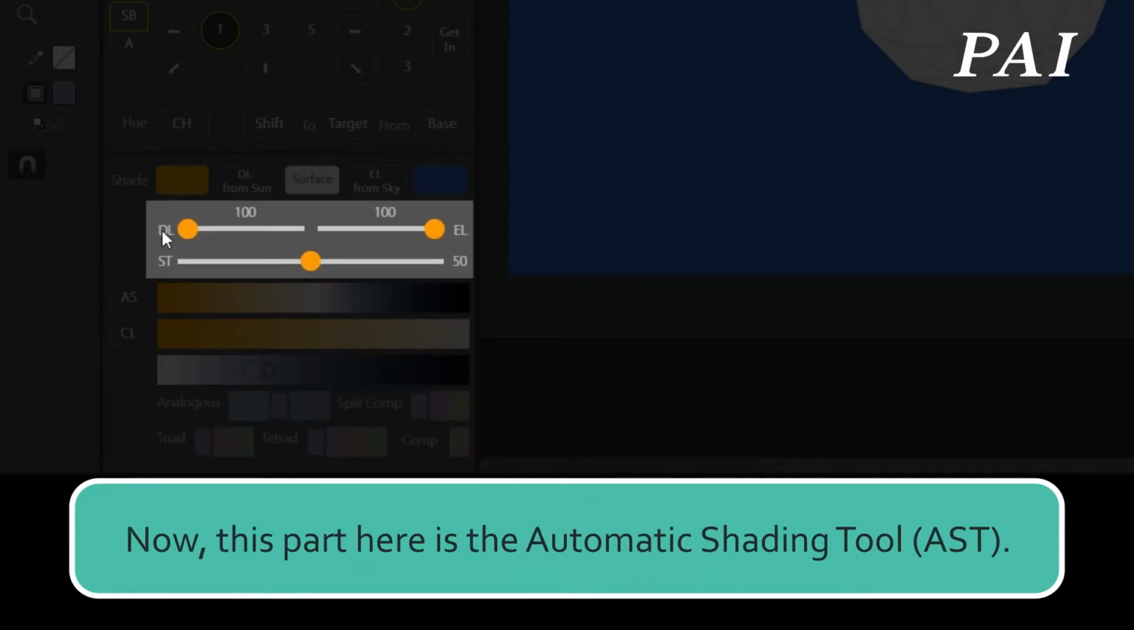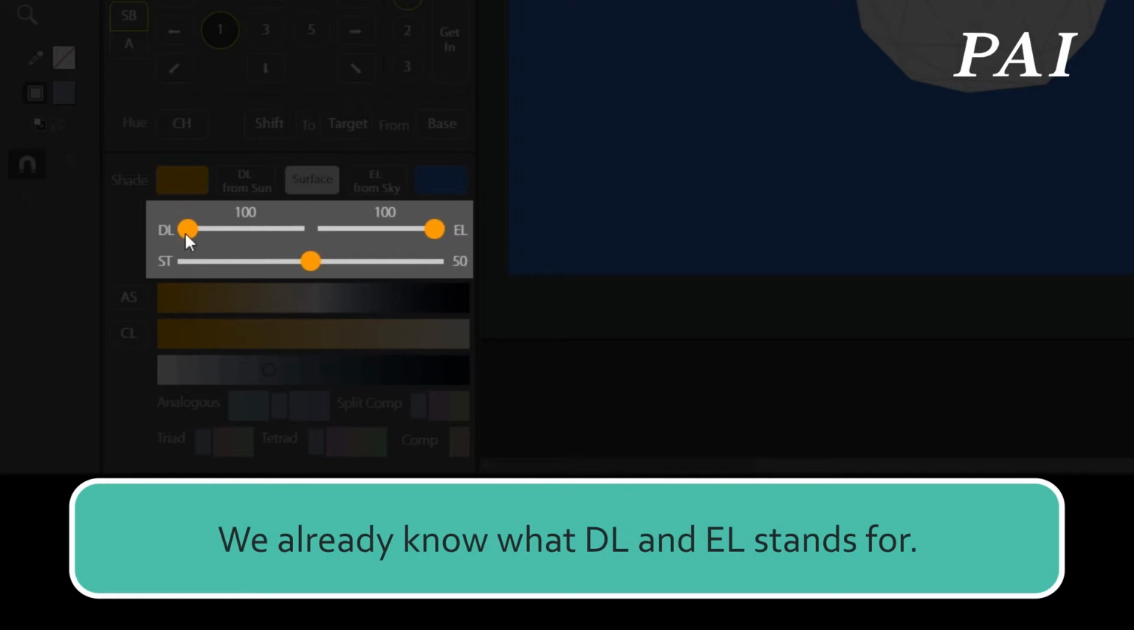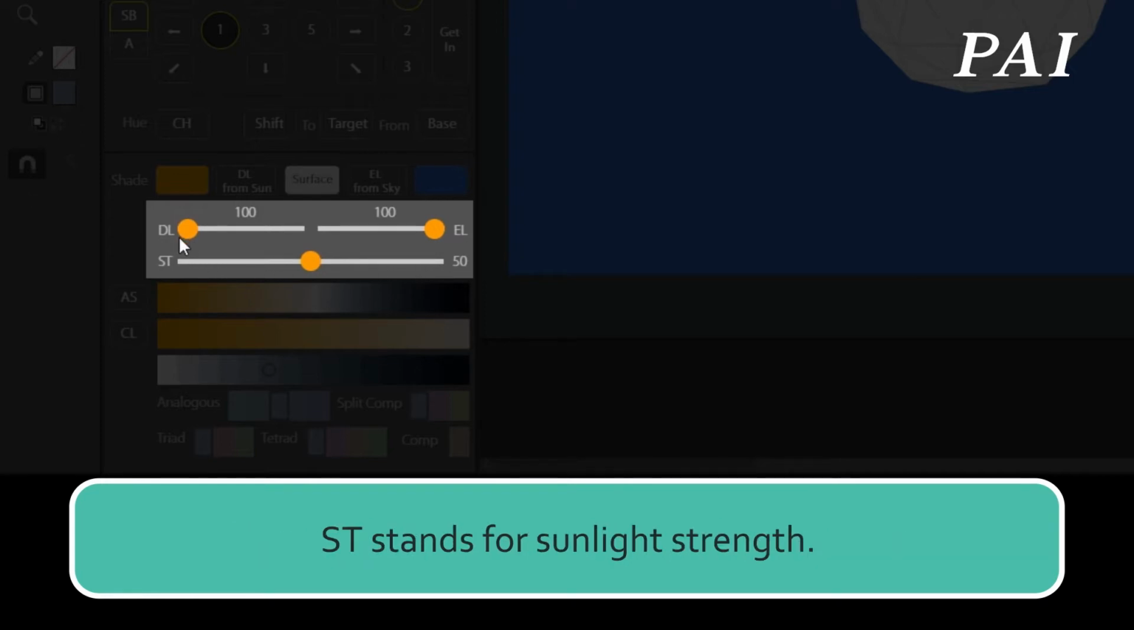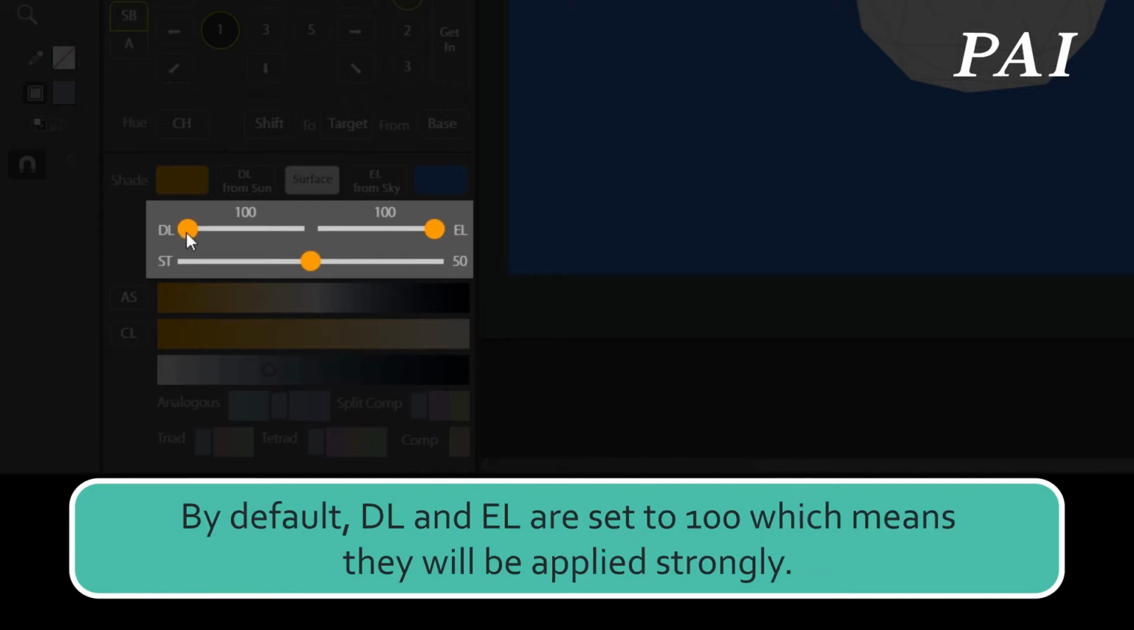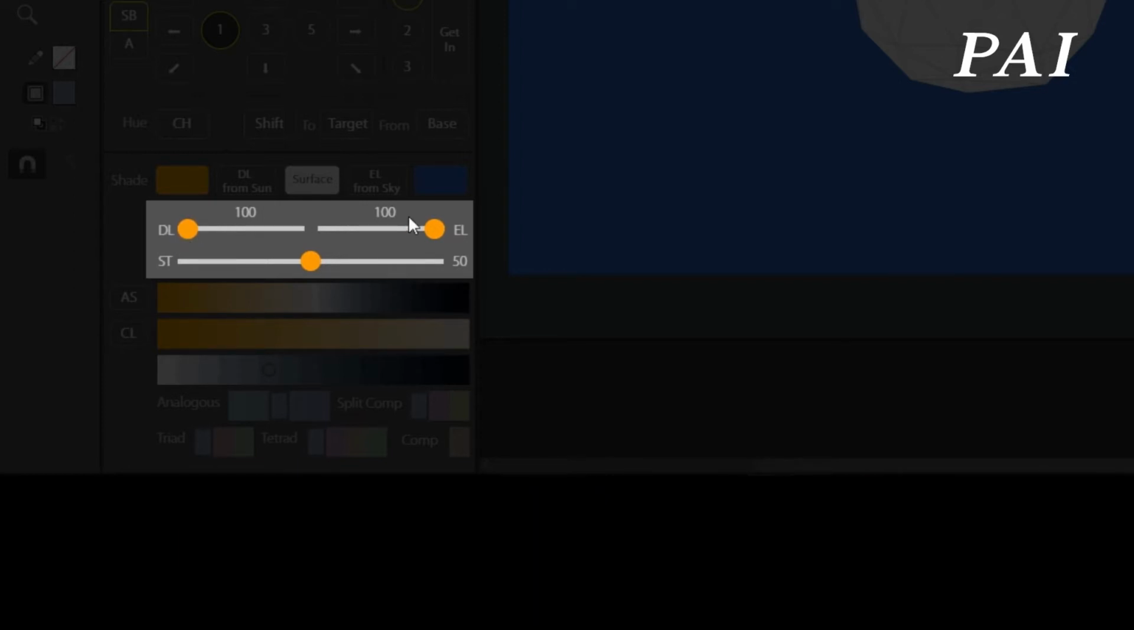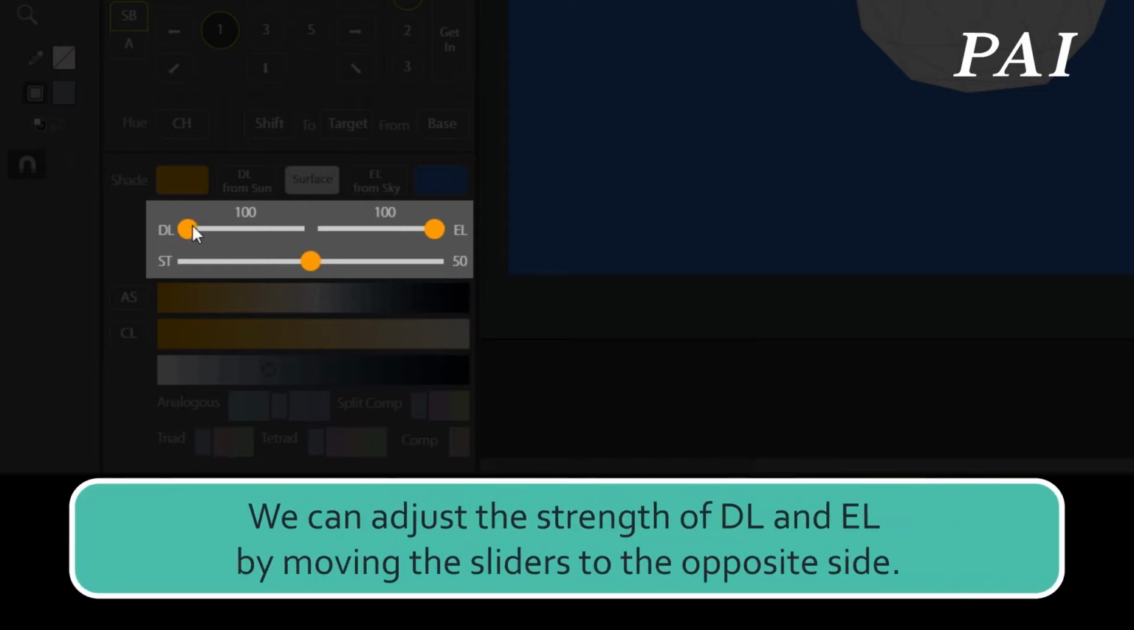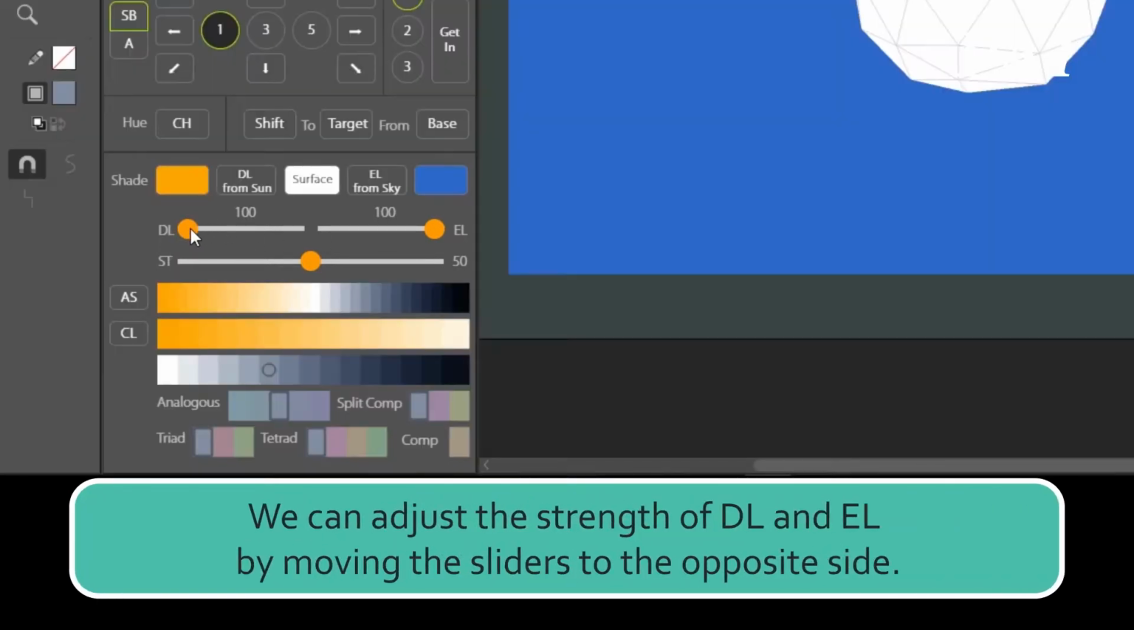Now, this part here is the automatic shading tool. We already know what DL and EL stand for. ST stands for sunlight strength. By default, DL and EL are set to 100, which means they will be applied strongly. We can adjust the strength of DL and EL by moving the sliders to the opposite side.